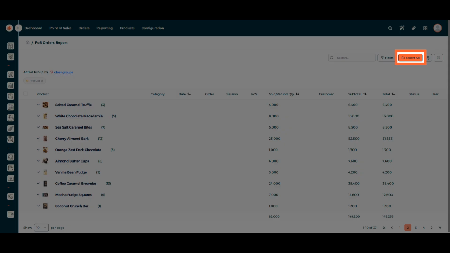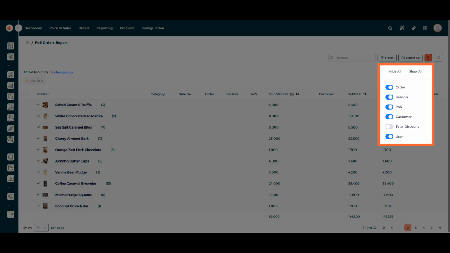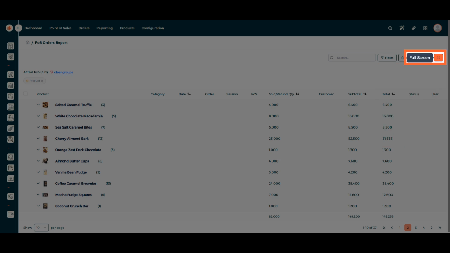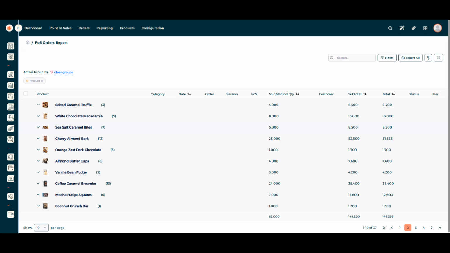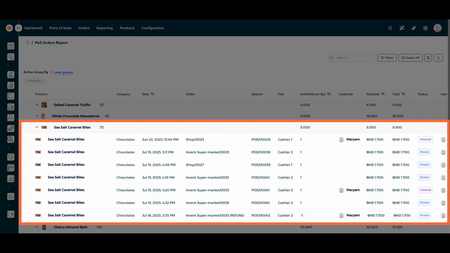Then there's the Export All option, which lets you export your orders into an Excel sheet. You'll also see column visibility, where you can choose which columns you want to display in your report. And for a better view, you can switch to full screen mode. To view the orders of a specific product, simply click on it and you'll see all the related orders listed.